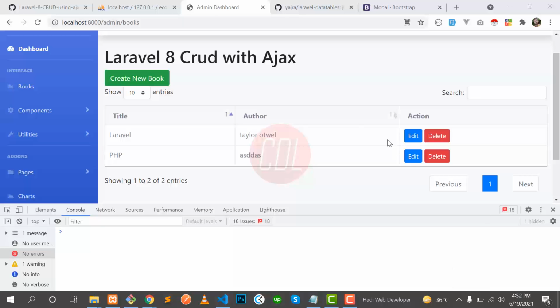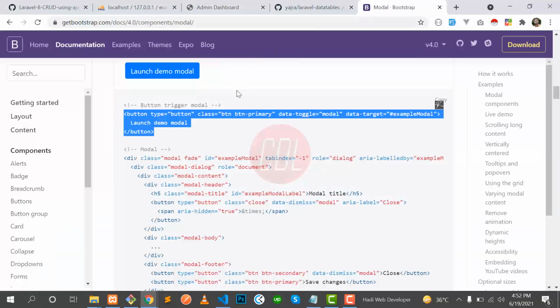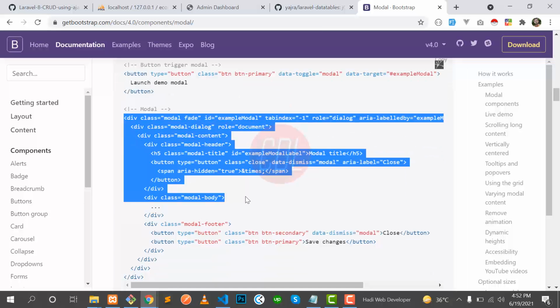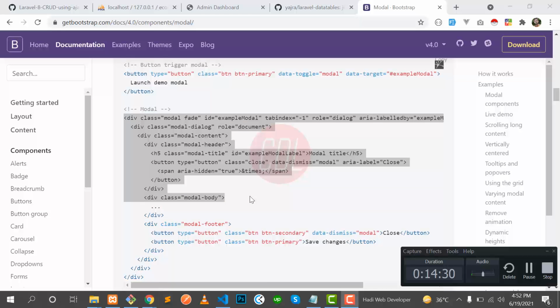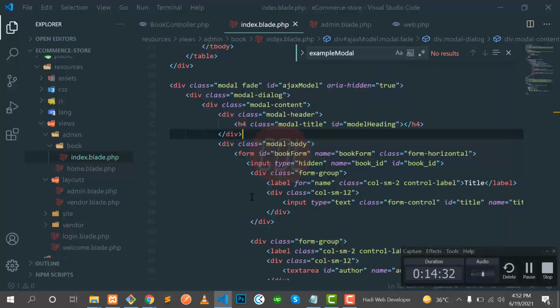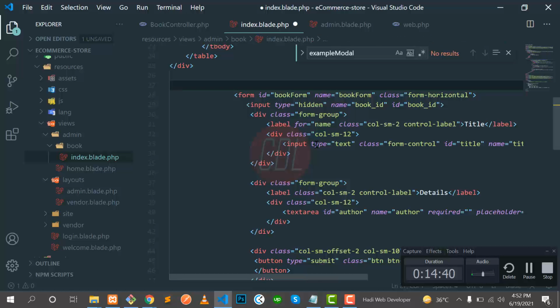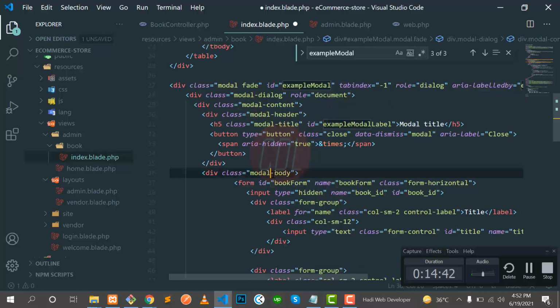For some reason this modal is not working. Okay, I'm going to add another modal. I'm using Bootstrap 4, that's why I think this is the issue. It's the Bootstrap modal. Okay, let me go there. The modal starts from there, and before the form, this is the modal body, and we need to cut this from the modal body.